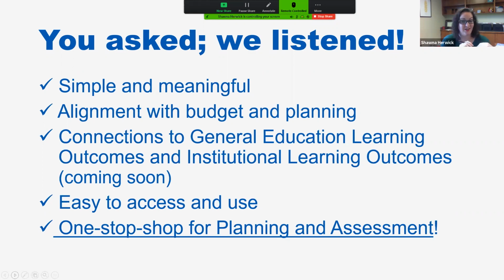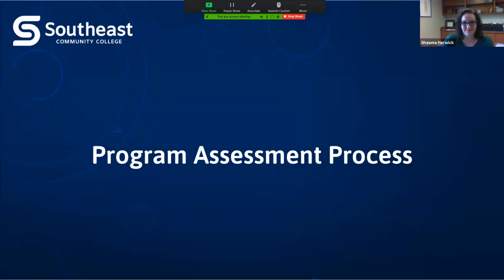We'll be able to connect, in a formal way, to our general education learning outcomes. So the gen ed teams will be able to run reports and understand what's happening college-wide with the JELOs. And those institutional learning outcomes, again, coming soon. We're just ecstatic to be able to share with you our one-stop shop for planning and assessment. And with that, I will turn the presentation over to Rod to talk through our program level planning process.